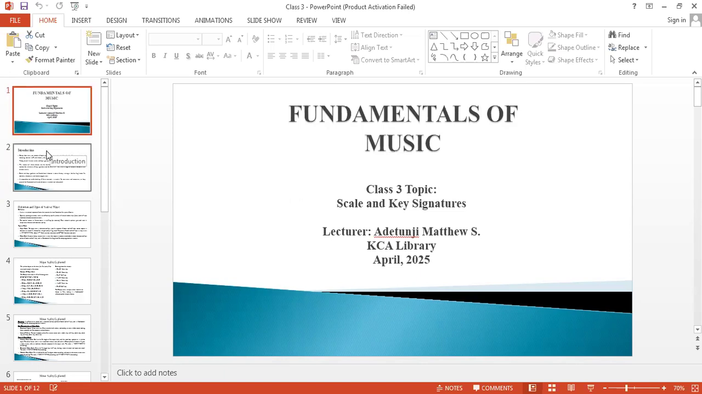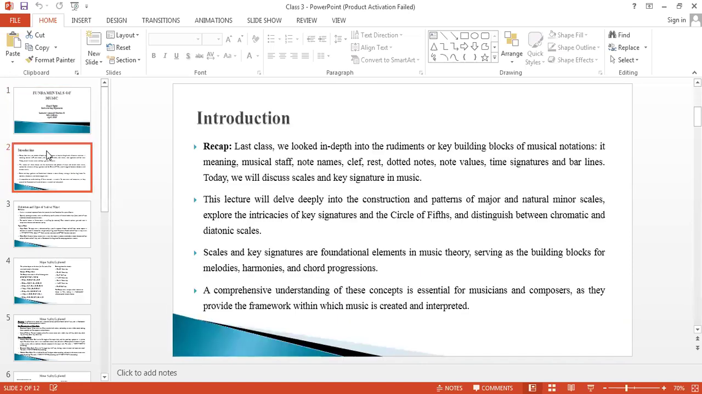Last week, we were able to look into musical notations and we looked into the key building blocks of musical notation, such as the musical staff, the note names, clef, rest, dotted notes, note value, time signature, and bar lines. We also looked at the solfa notations.